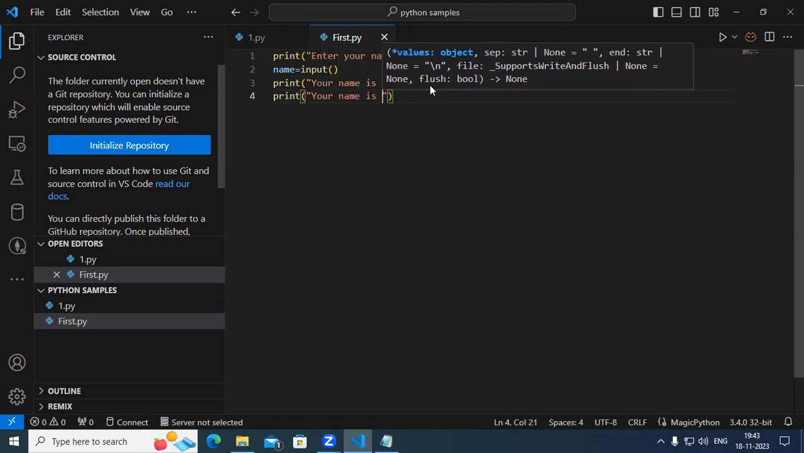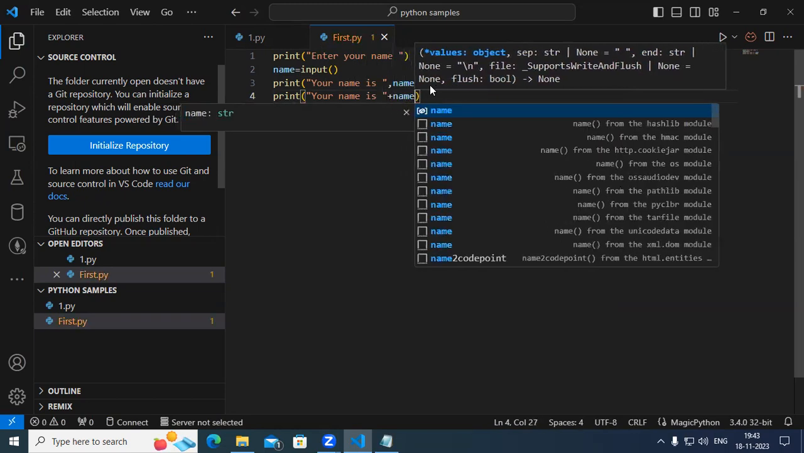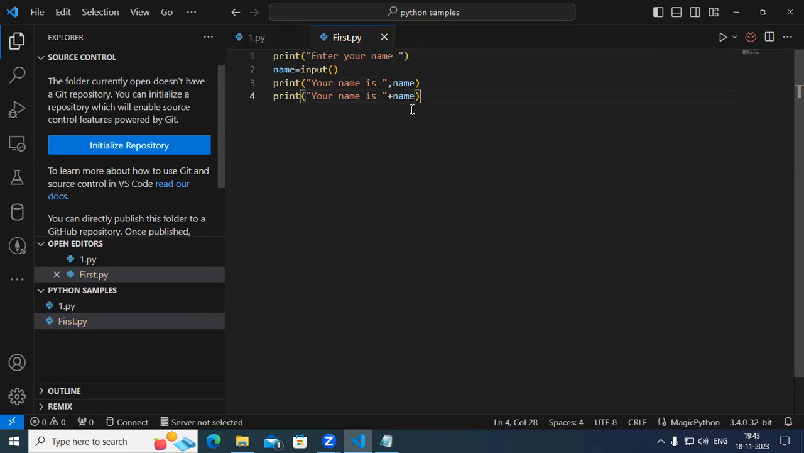is, then followed by, I can concatenate. I can just go with plus and I can write here name. So this is called as concatenation. Whenever you use plus symbol before the two strings, that is called as concatenation. Okay, but if you use a plus symbol before two integer operands or floating point operands or between the numbers, that is going to be arithmetic operation.